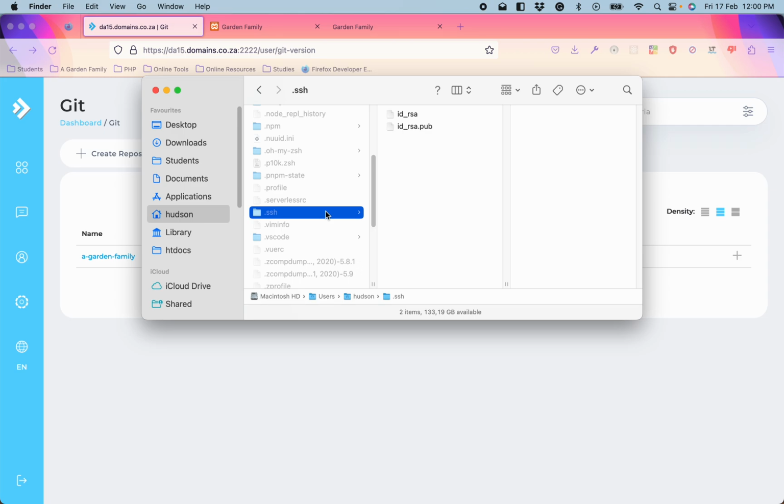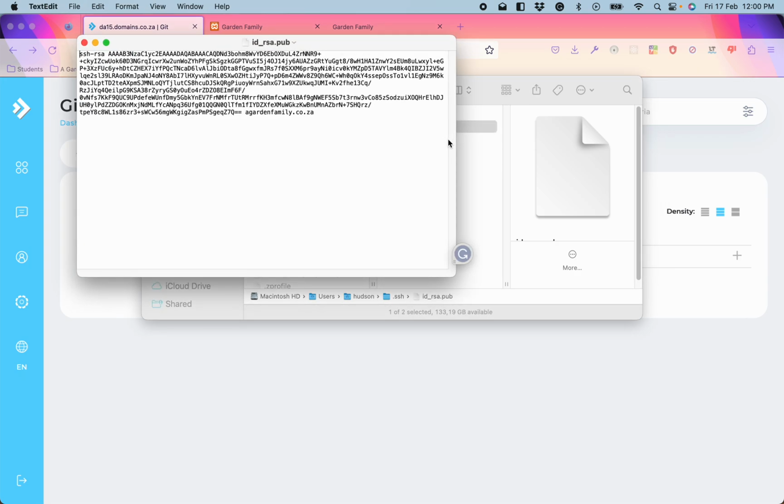If that did not work for you, you can also just Google how to find your .ssh folder on your specific machine. But in my instance, this is how I found it. So I found it here. This is what we were looking for, the public key. So we want to open this, and that is our SSH key there. You can see this is our SSH key, and then here's our comment to identify it.